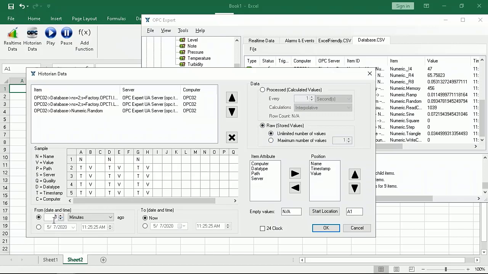Raw, of course, I don't know what I'm going to get. So if I want 1 minute of data processed, I'm pretty much guaranteed 1 second data. I'm going to get 60 values. Now, I'm going to take the name, timestamp, the value. All right, so these will go into A1, and I'll delete this. I don't want it to say not applicable.